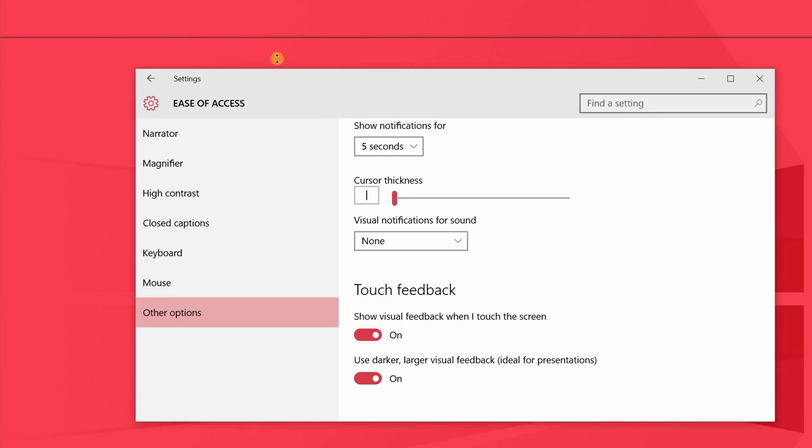So this might be really great for an app developer who wants to demonstrate their application. That's it for ease of access.